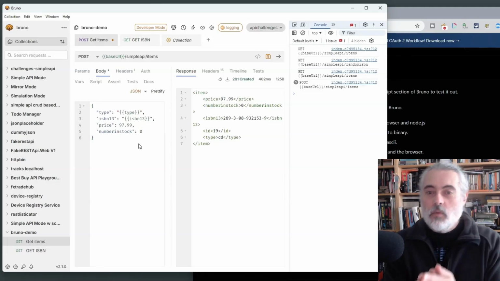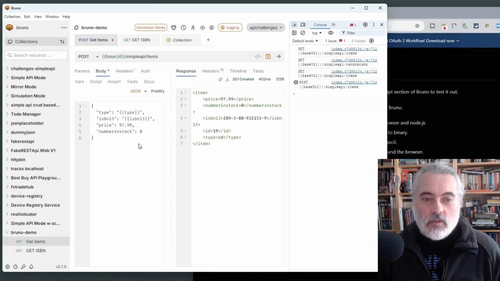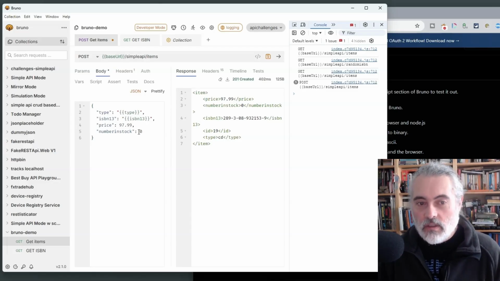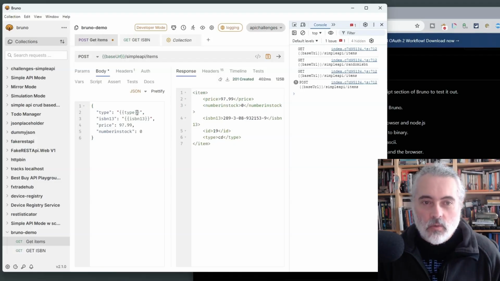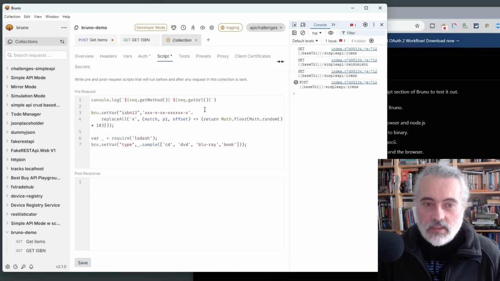And again, this would help me if I was focused on trying to explore the price or explore the numbers in stock. I can focus on that part of the data rather than having to constantly update the ISBN to make sure it's unique. I can just randomly generate it and randomly generate the type. Depending on what type of testing I'm doing, this can be quite useful with the scripting capabilities. And I tend to put the scripts in the collection.